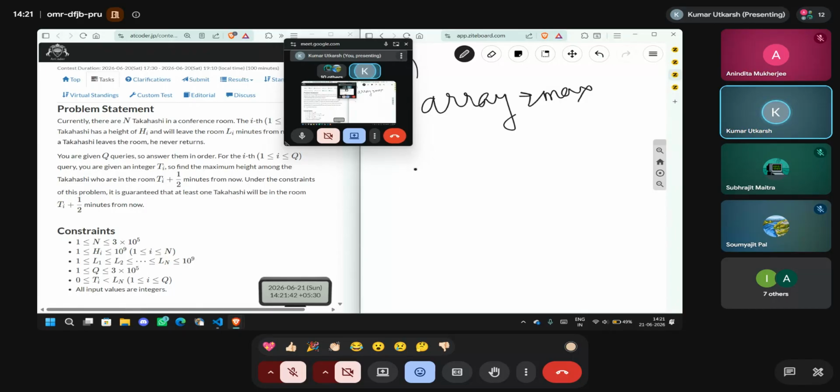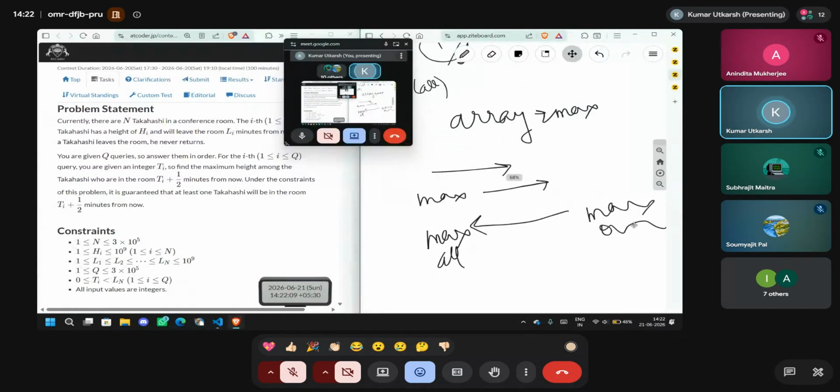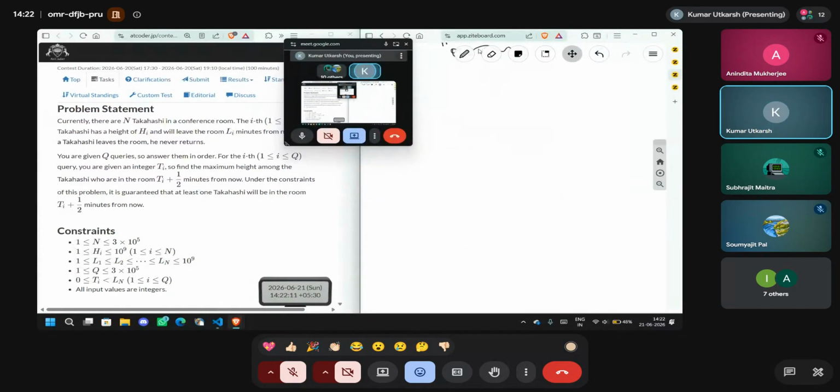So what can we do? Instead of decreasing the maximum height step by step, we can loop the array in this way, that we go from this maximum here till the maximum currently present here amongst all. This is a simple concept of a suffix maximum array.